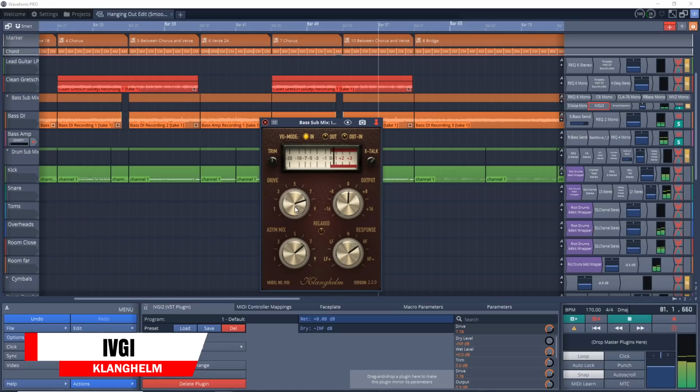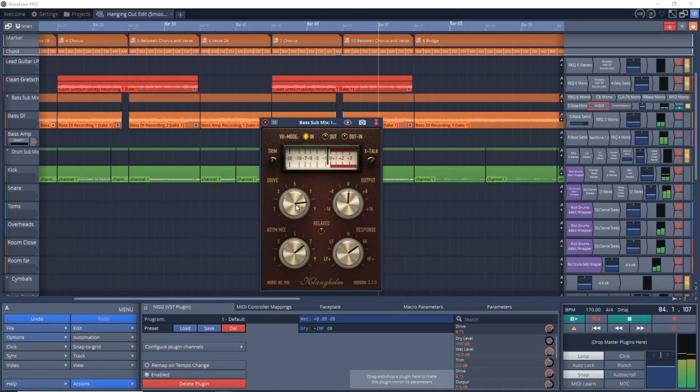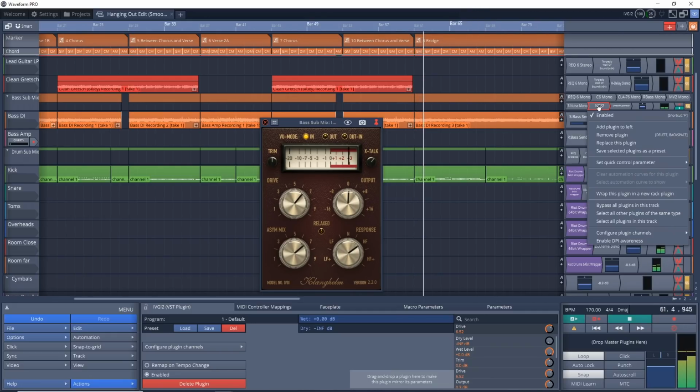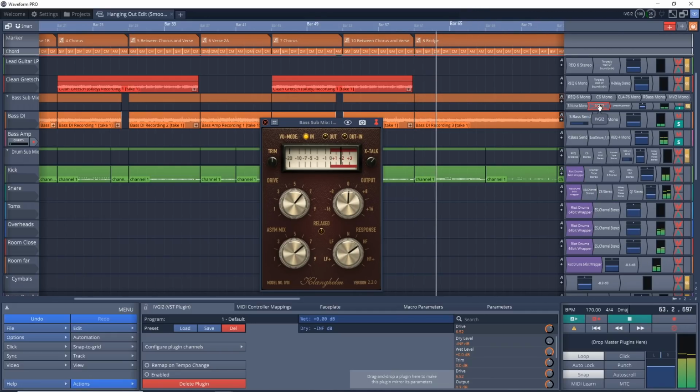Next on the list is IVGI from Klanghelm. IVGI is a saturation plugin that can deliver very soft and subtle saturation that can work great on the master bus like a tape effect, but it can also deliver dense and dirty distortion effects to single tracks as well. IVGI saturation is available on Windows and Mac.